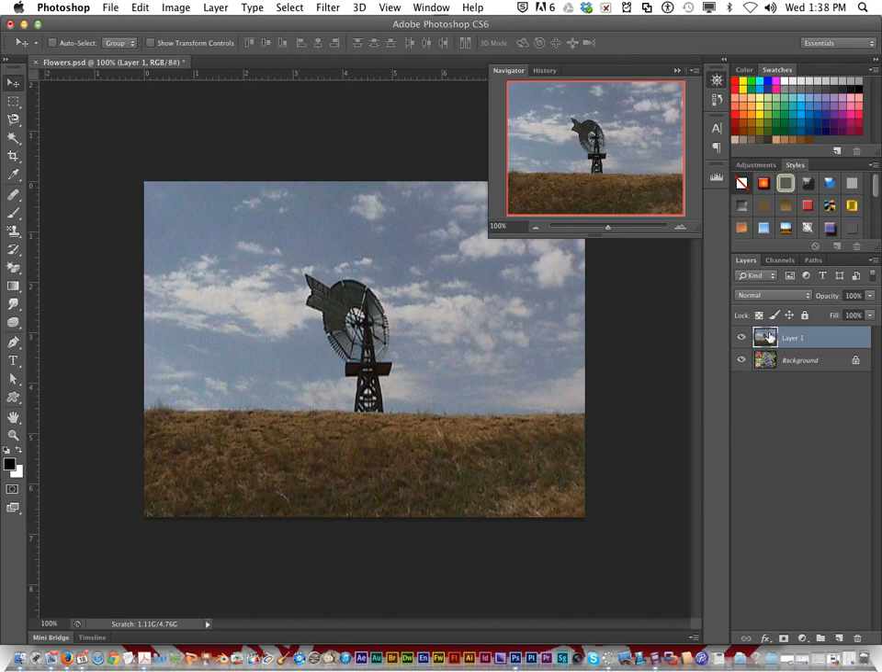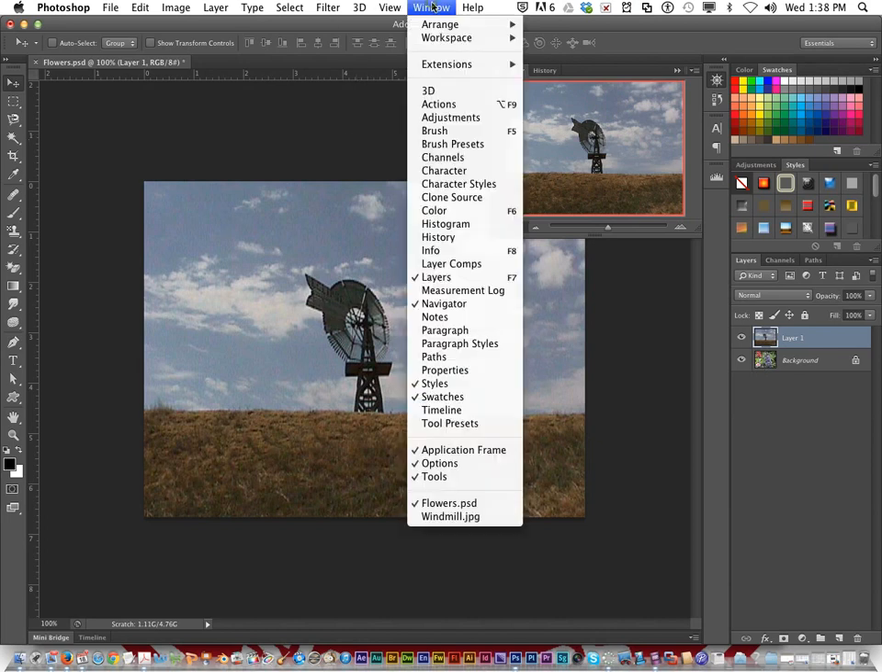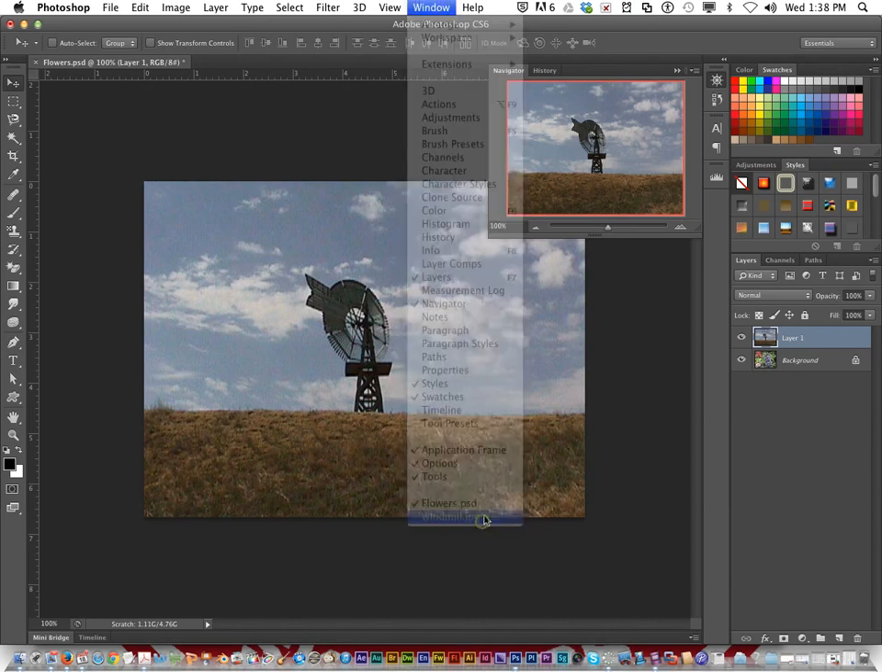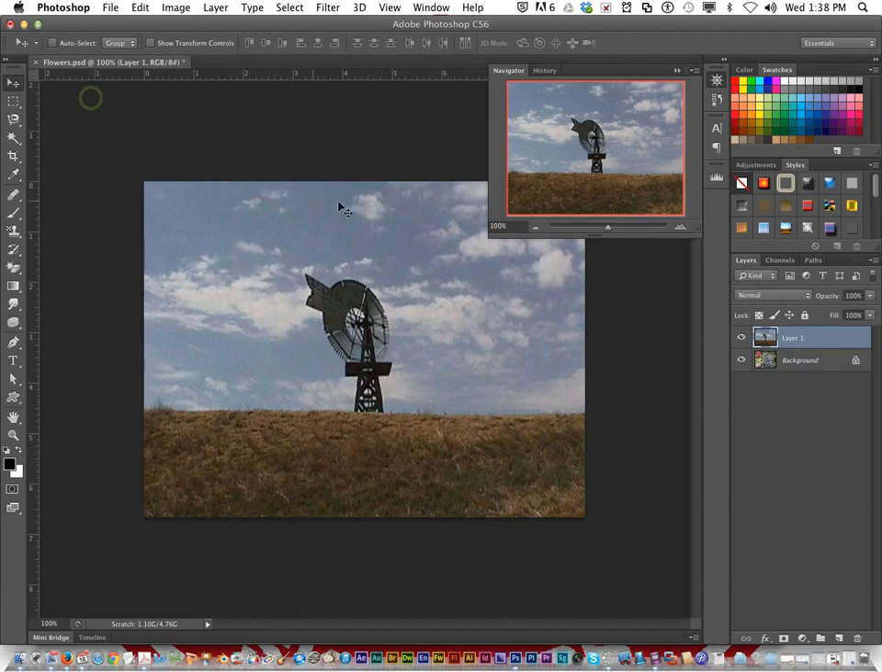So now the top layer is windmill, the bottom layer is background. Then I'm going to go Window, Windmill, and Close Windmill. So double check yourself. You should have in your layers panel for flowers.psd the windmill image on the top and the flowers background on the bottom.